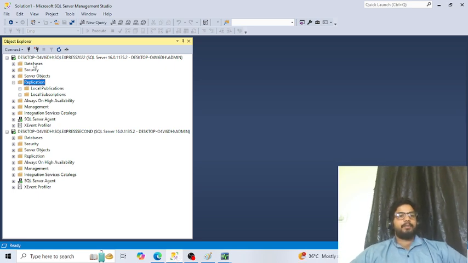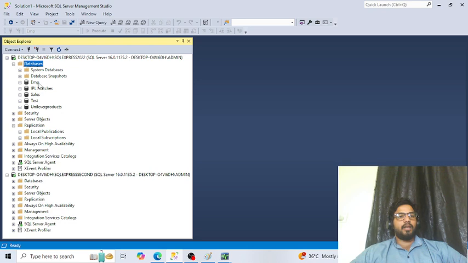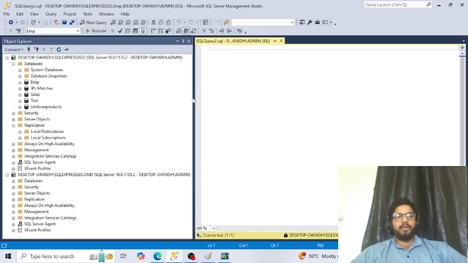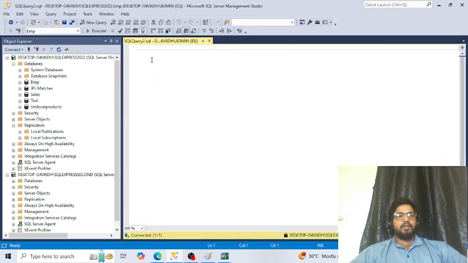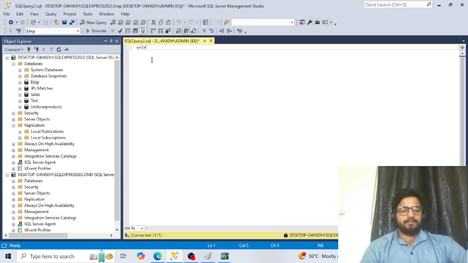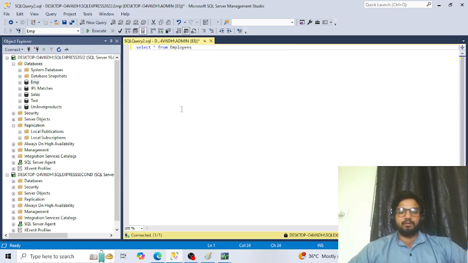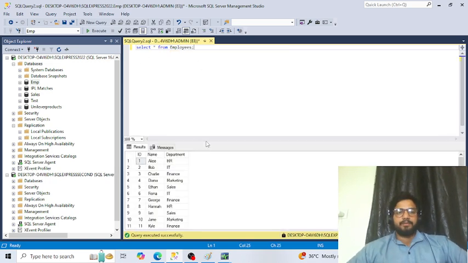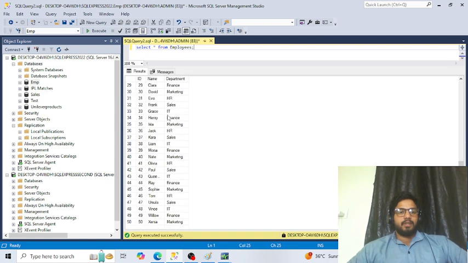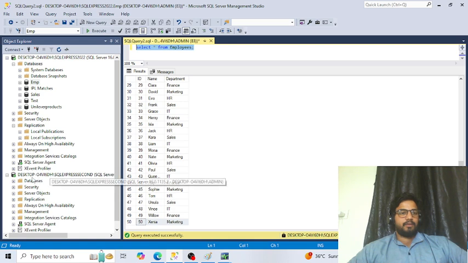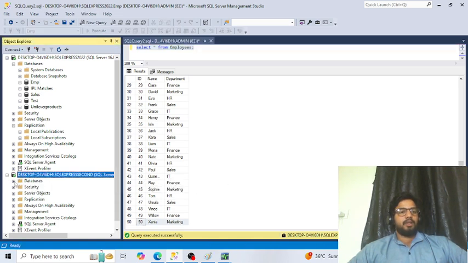Here we can see the table which we have created. How will the transaction replication work? We can see the employee table. Select star from employee. Execute. See, we can see here the 50 rows. There are 50 rows here in the publisher. Okay, and next this is the subscriber.